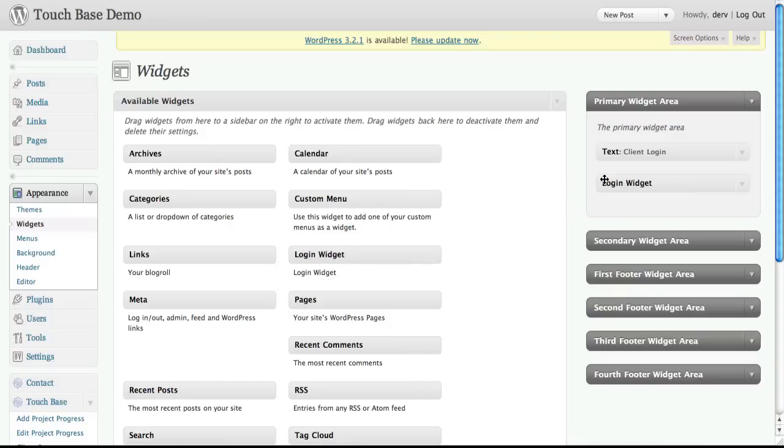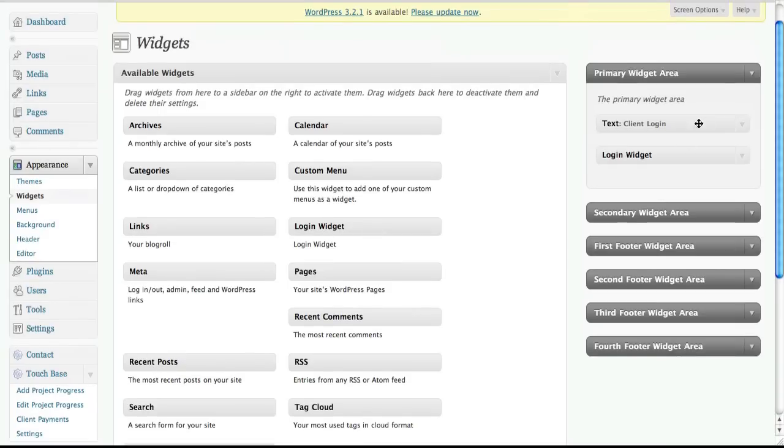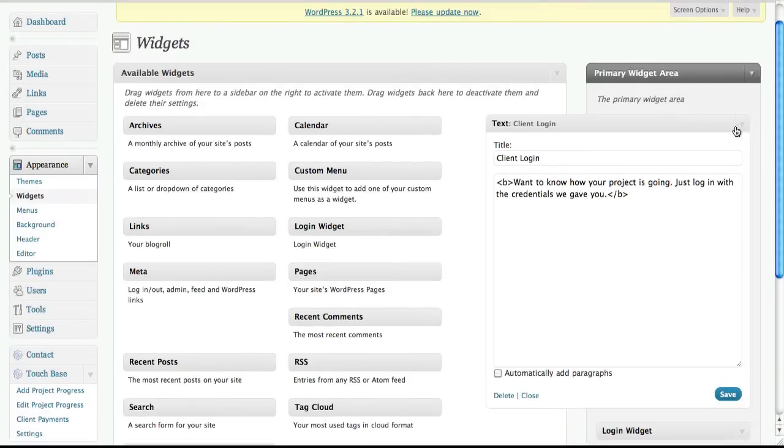Okay, but above that login widget, you might want to put a text widget so that you can put that right above that. And that text widget, all it's going to say is client login, and then in the box you could say something like log in here to check the status of your project, or current clients want to know how your project's going, log in right here using the credentials that I sent you, or something along those lines.